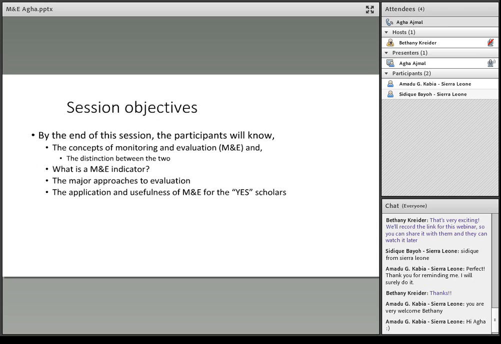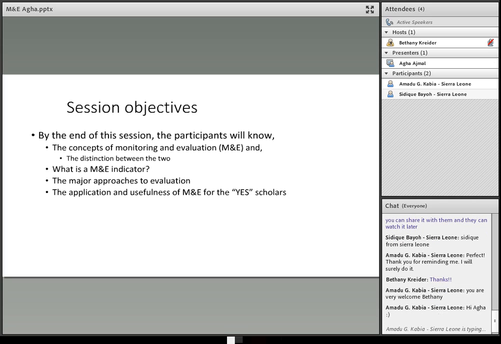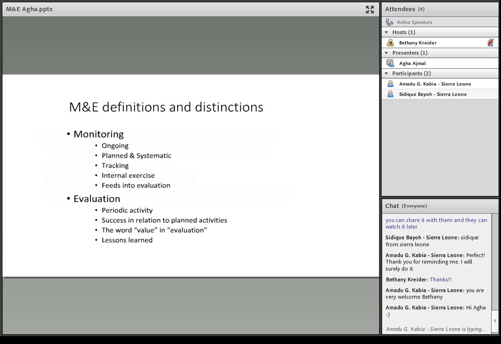So, what are we going to learn in today's session? We will know what monitoring means, what evaluation means, and what the major differences between the two are. We will also know what an indicator means in the monitoring and evaluation context. We will learn about some major approaches to evaluation that may come in handy when you plan evaluation for your programs. And we will also try to apply some of these concepts in your context. We will take some examples of your projects and apply these concepts to them.